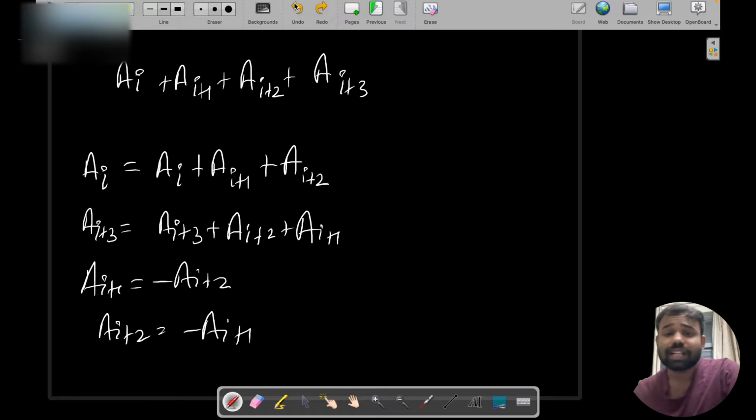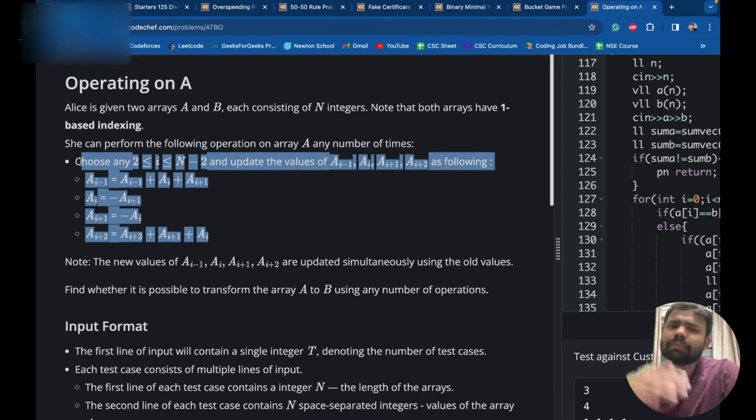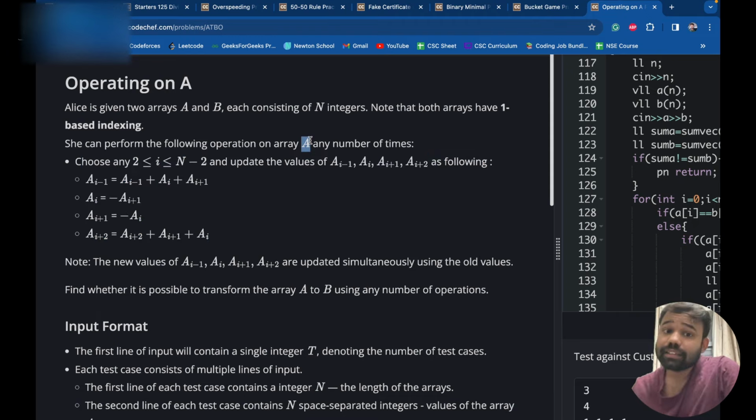That means after performing this operation any number of times on array A, the sum of array A will also not change, only the elements will be changed, but the total sum of the array will never be changed, because after performing this operation the total sum is not getting changed. So that is what I'm doing first.